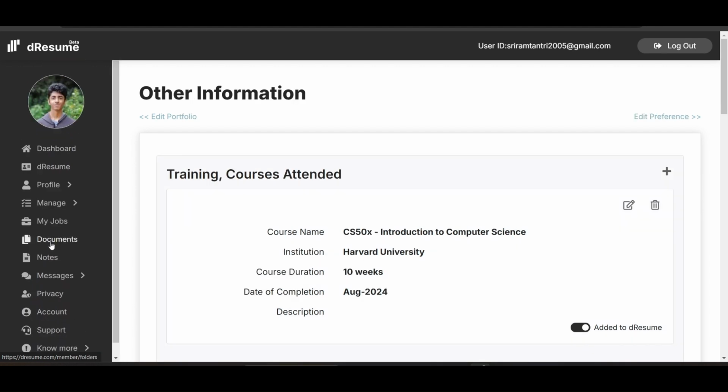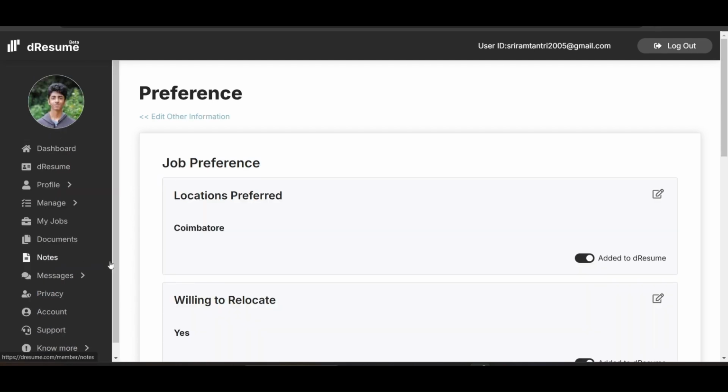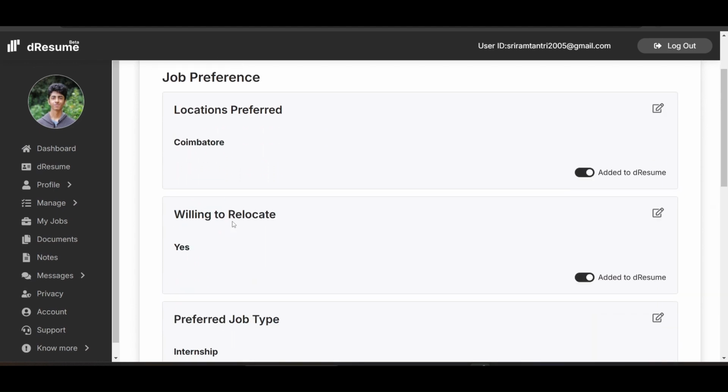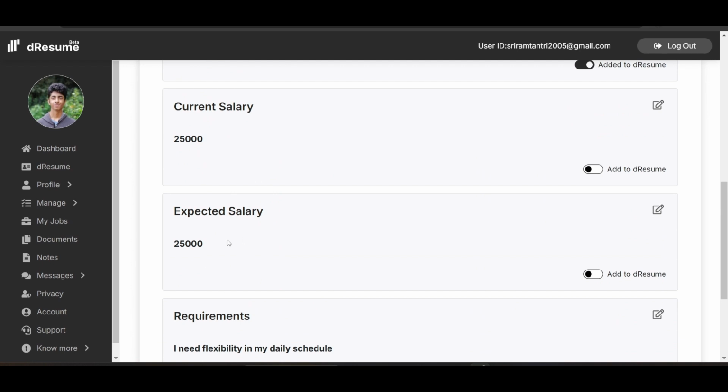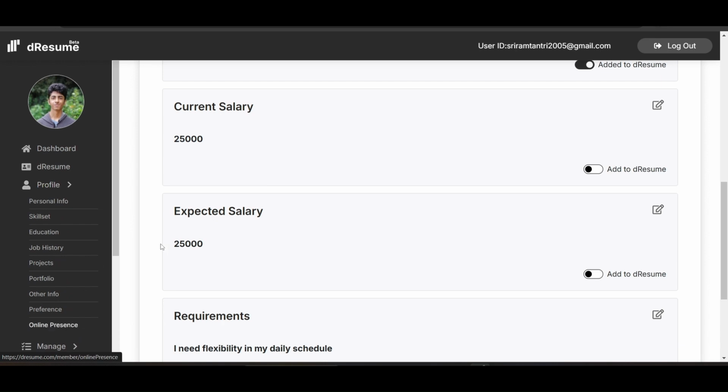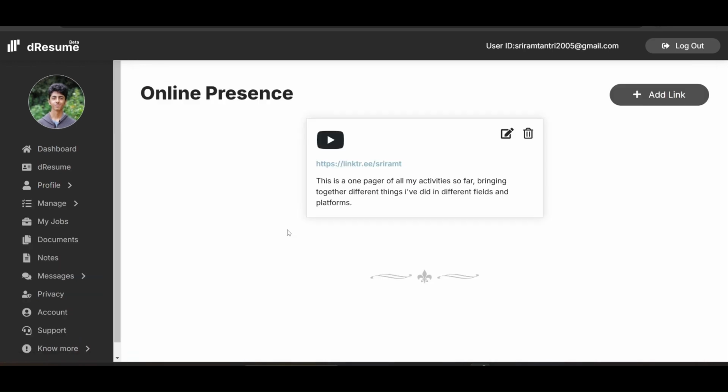Next, we have other info, which includes additional information such as affiliations, training, or other accomplishments. Next, we have preference, which is where you specify your job preferences like location, job type, and salary expectations. Next, we have online presence, which is where you add links to external profiles, websites, or social media platforms to enhance your digital footprint.